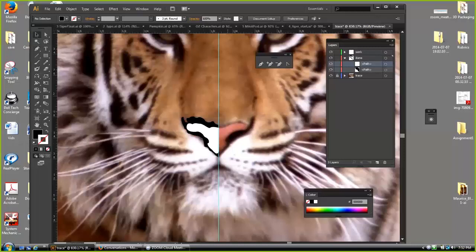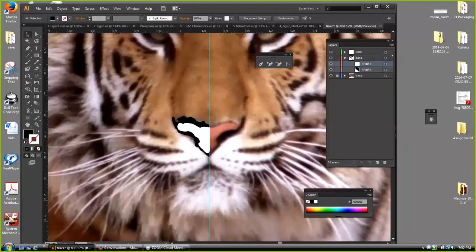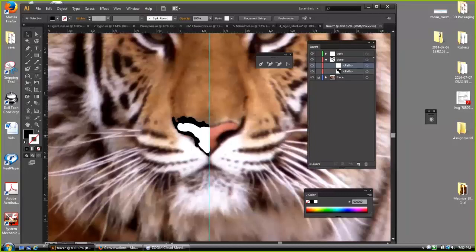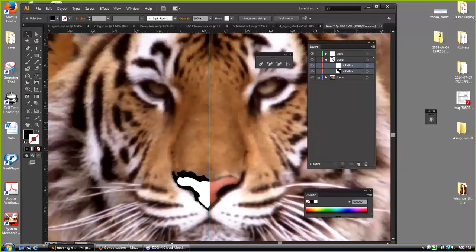All right, so now I'm going to jump up and show you how to do the eye, because the eye is quite interesting. We're going to come back to this in a little bit, but right now let me just jump up and show you the eye. We're going to do the eye. So there's the eye. He's got quite beautiful eyes.